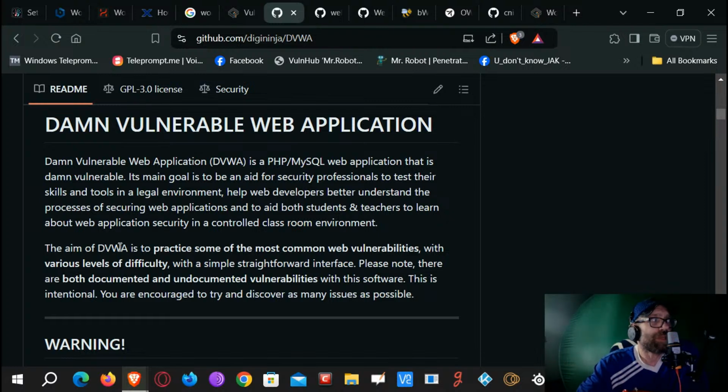So the aim of DVWA is to practice some of the most common web vulnerabilities with various levels of difficulty with a simple, straightforward interface. Please note there are both documented and undocumented vulnerabilities with this software. This is intentional. You're encouraged to try and discover as many issues as possible. So again, you can explore to your heart's content, and maybe you might stumble across some other exploit that nobody's uncovered. And we're going to be able to do our own write-ups, and you're going to share them on your own blogs that you're going to create. Again, all the resources I'm going to share and give you the videos.